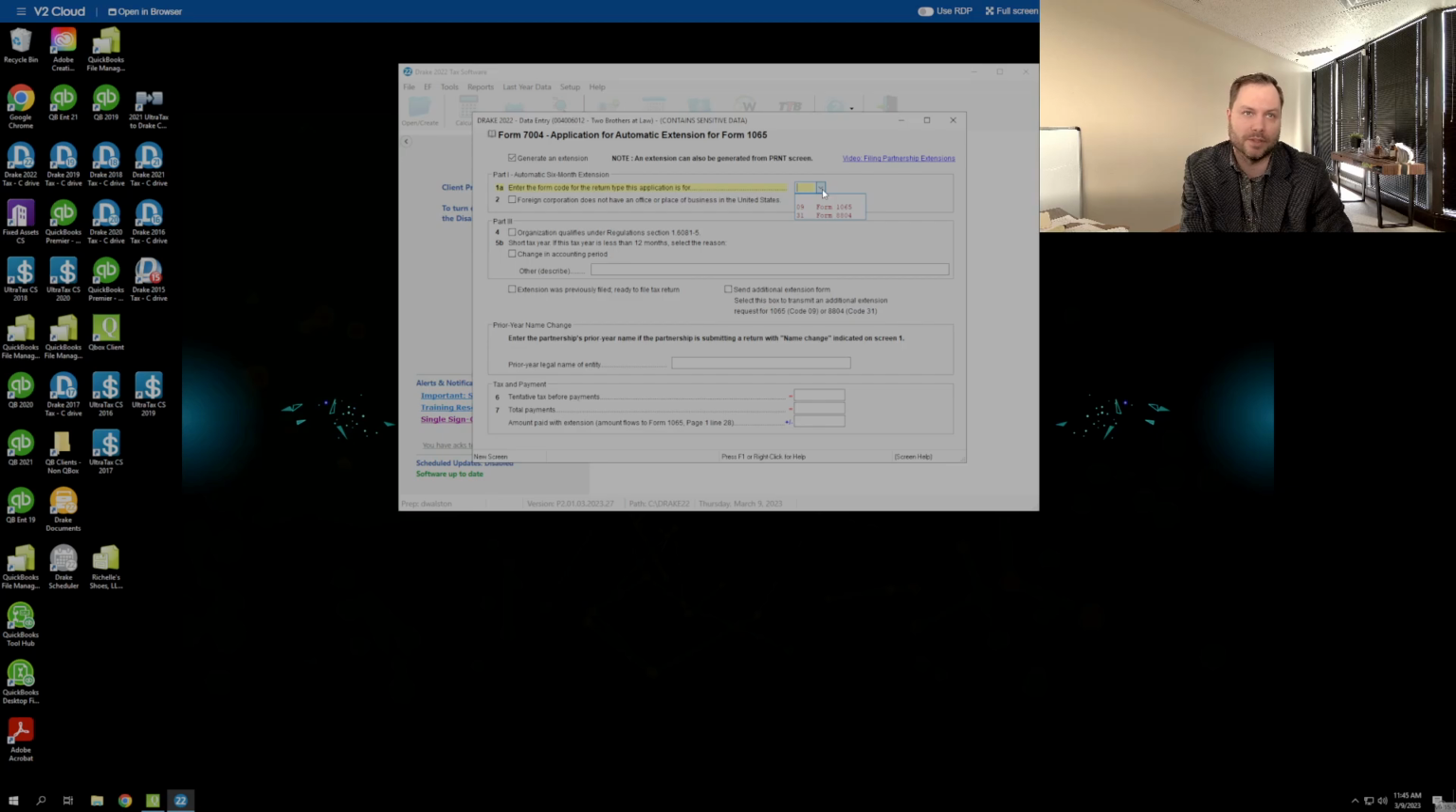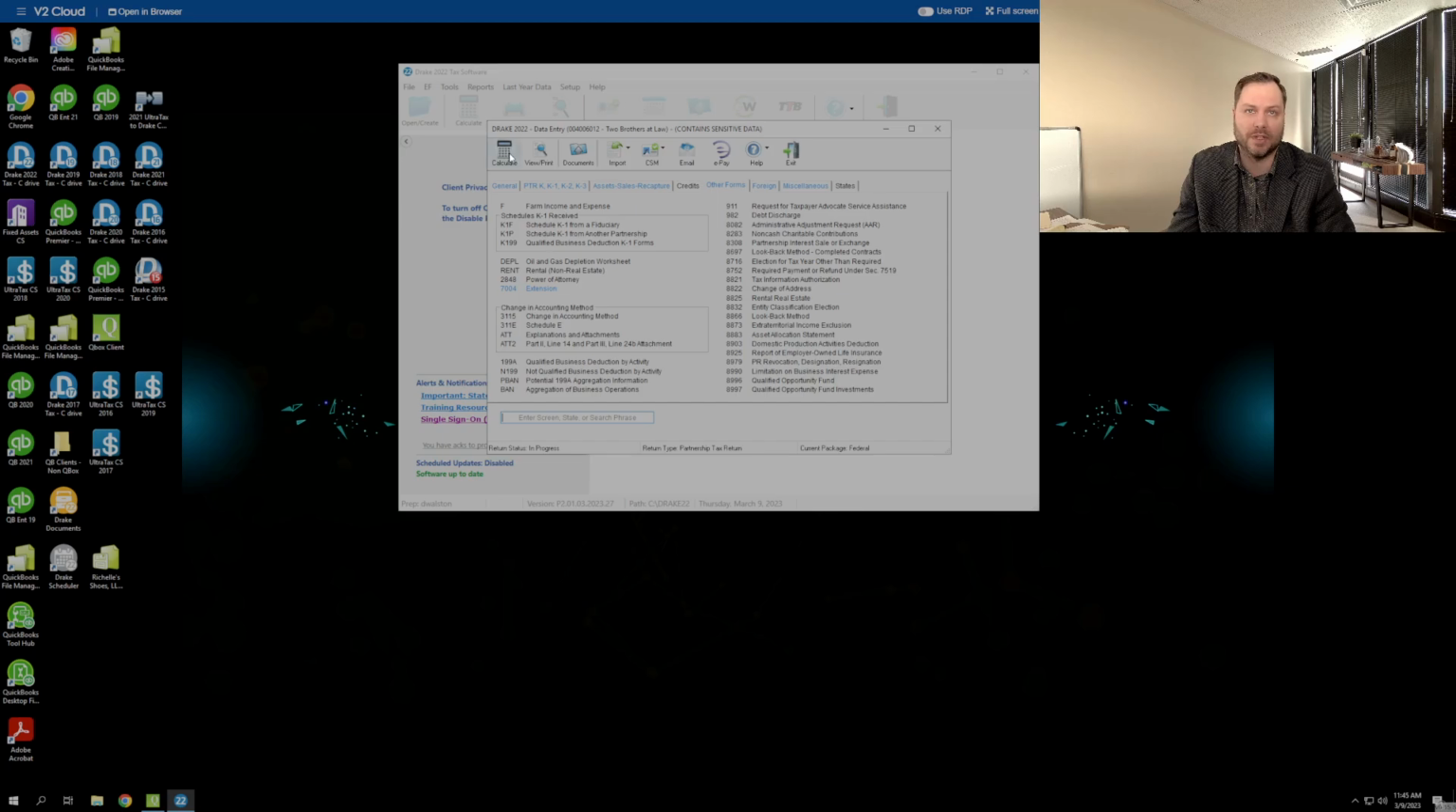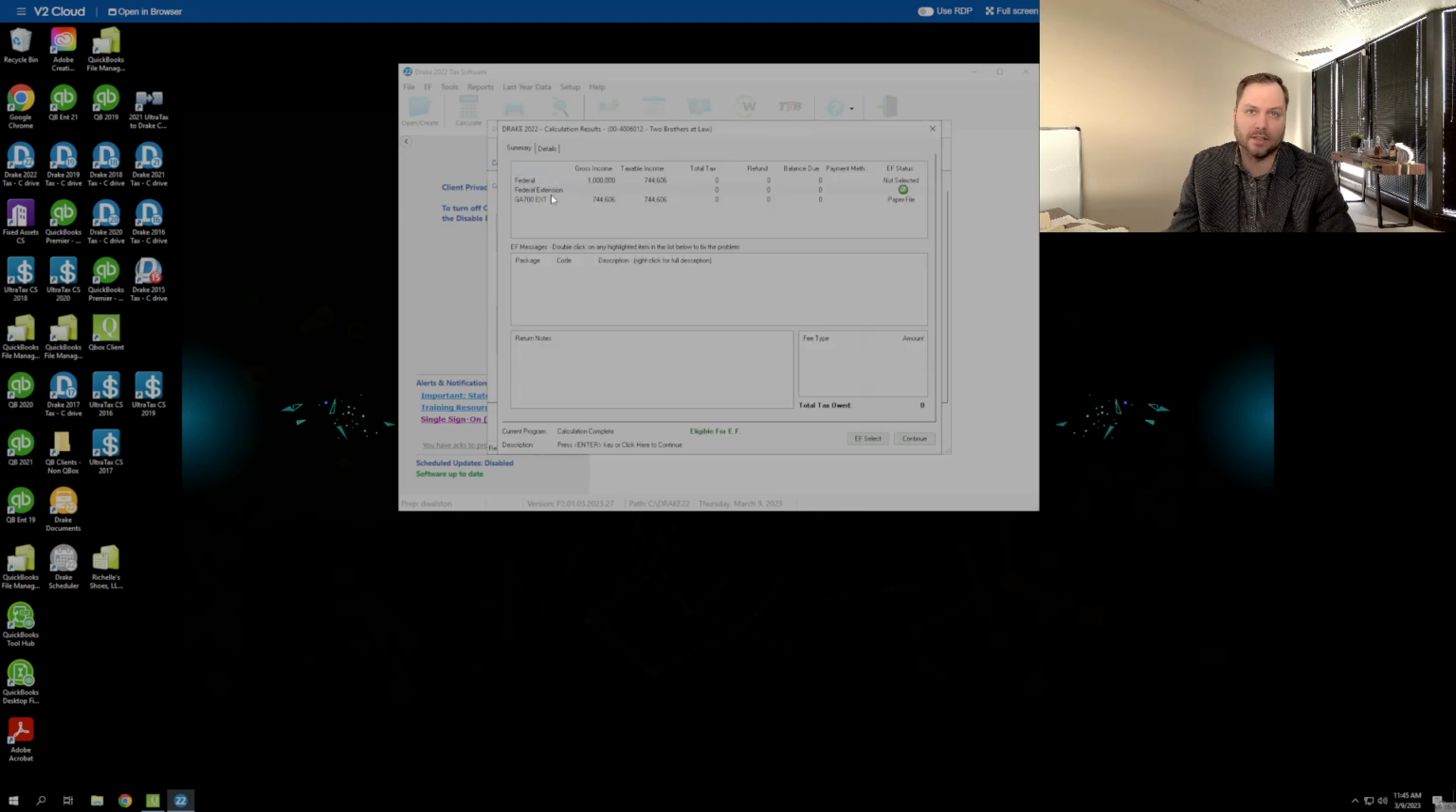So for partnerships, it's going to be this. Standard partnerships, it's going to be 09. This one's not foreign, but if there is, you might need to fill out more information. But if not, then that should be it. You should be able to hit calculate, and it should be green.